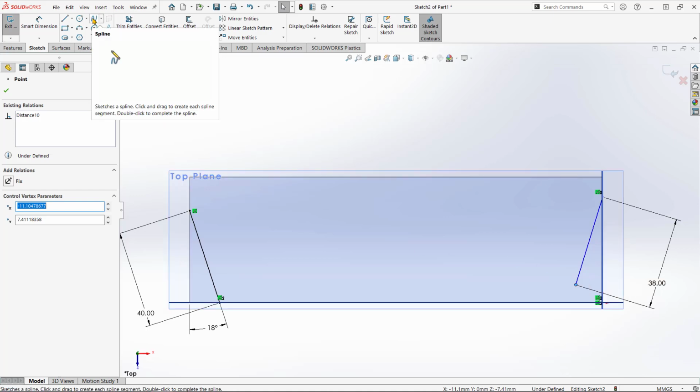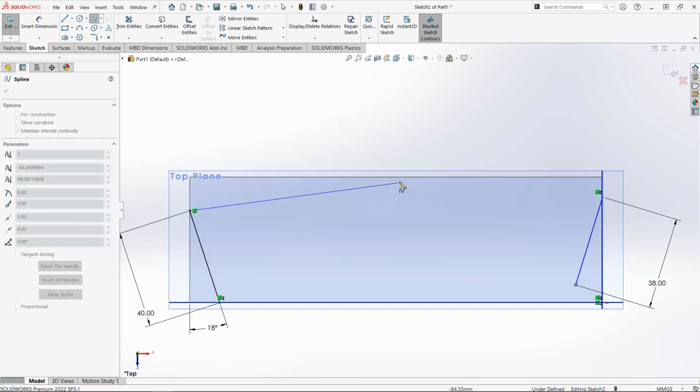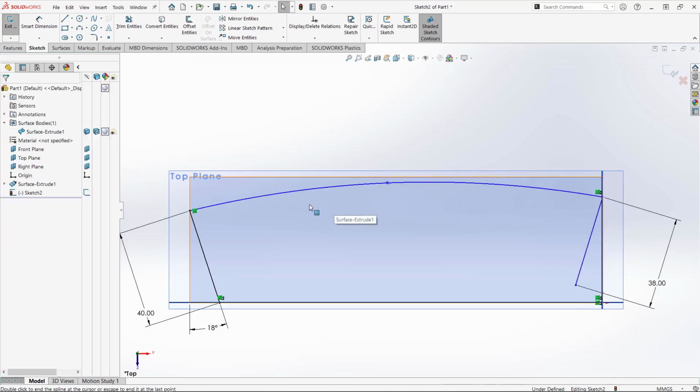Then I'm going to put a spline between the top two edges of those two lines. So spline tool, top of one line, somewhere in the sort of midpoint of the box here, and then end of that line. And then I'm going to press escape. So I'm pressing escape there.